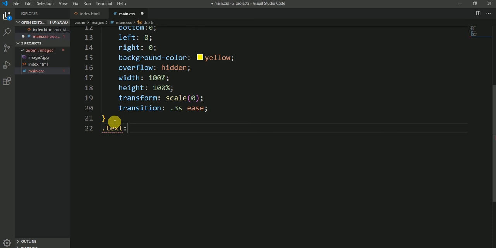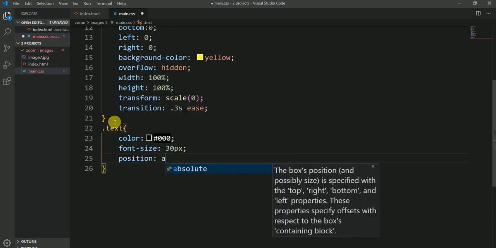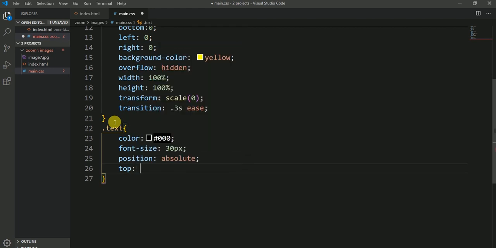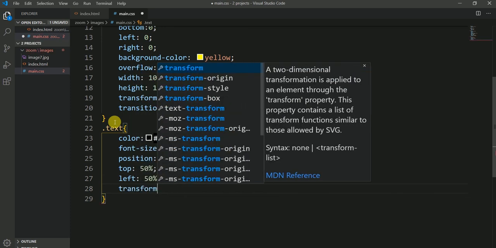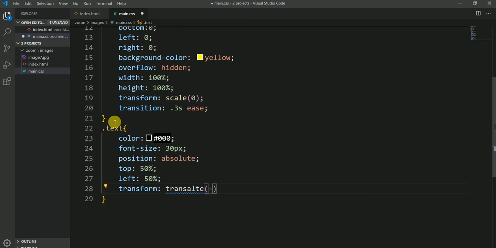And now I want to have a text, so the color for the text would be black, font size 30 pixels, position for this absolute, and then top would be 50%, left would be 50% again, and then transform and translate minus 50%, and then minus 50% again, then text align, and here the text alignment would be center.